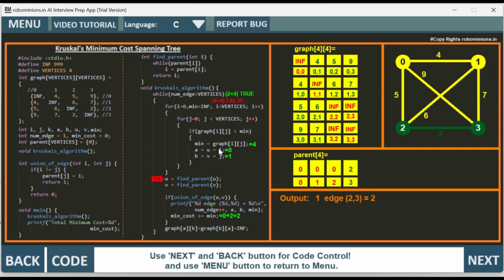Now we have u is 0 and let's find parent for 0. So for 0 we have find parent. While parent of 0 is 0, it doesn't go inside the while loop, it returns 0. So u is equal to 0 and v equal to find parent of v. So we go again. So v is 1, right? While parent of 1 is 1, it doesn't go inside the while loop, returns 1. So u and v are 0 and 1.